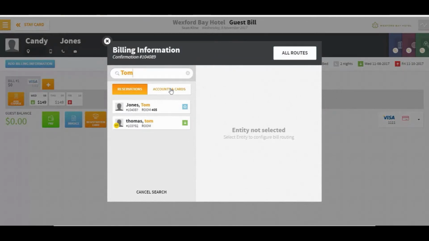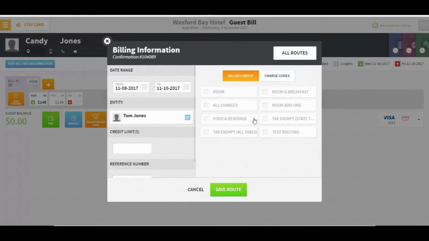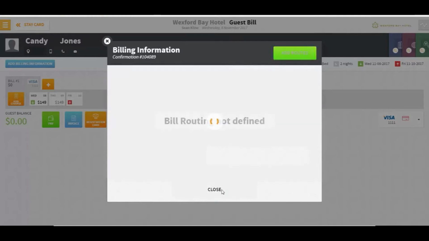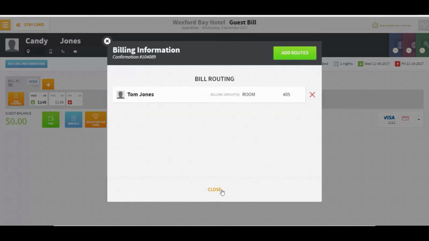I could as well search for group cards or accounts if I switch that way, but I can come here and say that I want to go to Tom Jones's room, and then it's going to ask what I want to bill to it. I can select from here those routing groups and billing groups that we had already set. So I said that Tom is paying for room and tax, so I can click this, hit save, and it's going to save that main route. So I'm now sending room to Tom Jones's account for room 405.